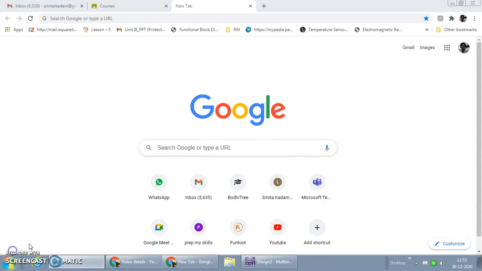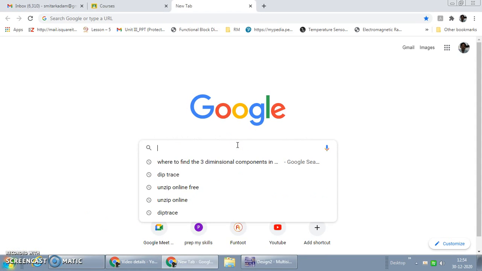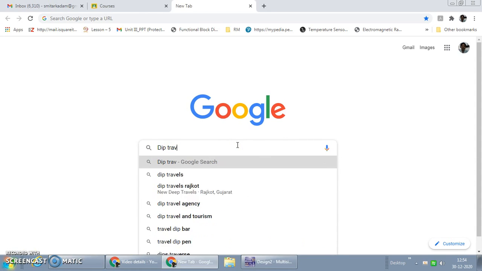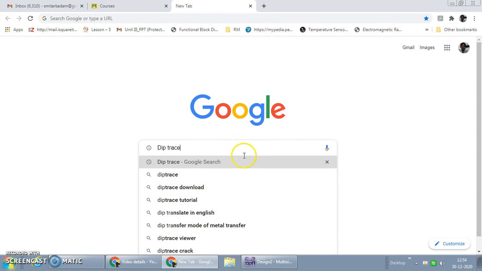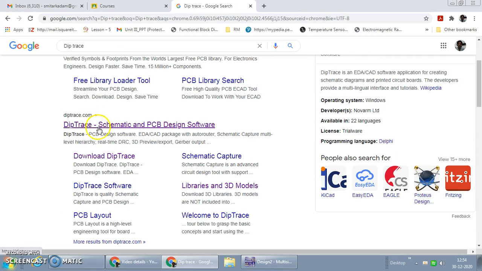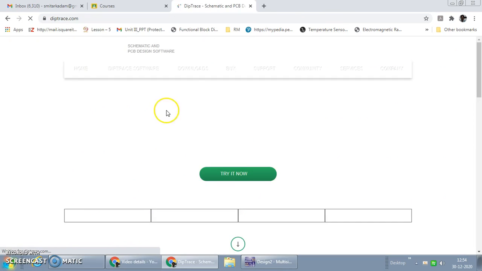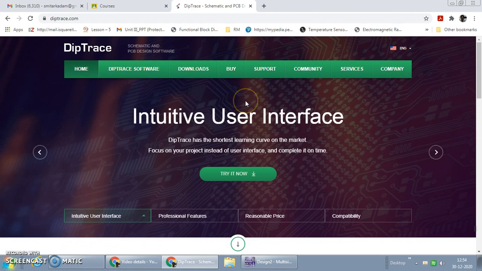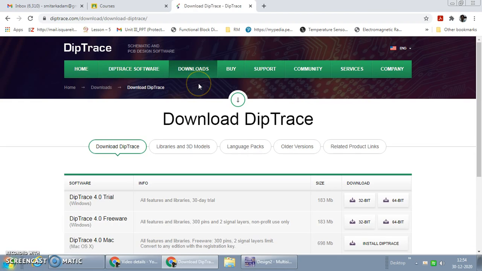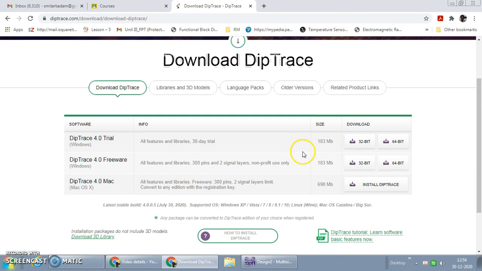In the same video I will show you how to install and from where to get the DipTrace software. If you just type DipTrace in Google, you will be taken to the diptrace.com site. So this is the page. From this, go to the download tab and download DipTrace.